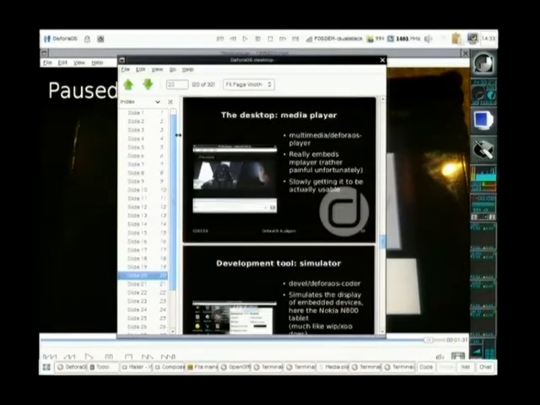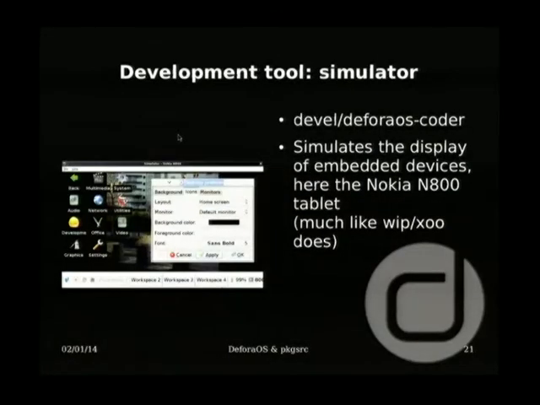Okay, so speaking of embedded development, I have also a simulator. So I can simulate other desktop interfaces and screens, which is very helpful because, as I mentioned, I want to target not only desktop systems but also embedded platforms.